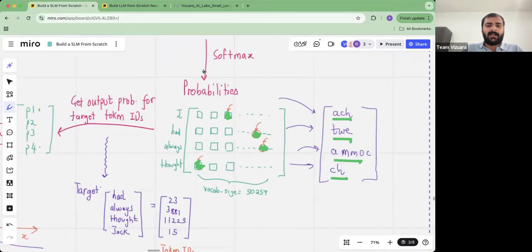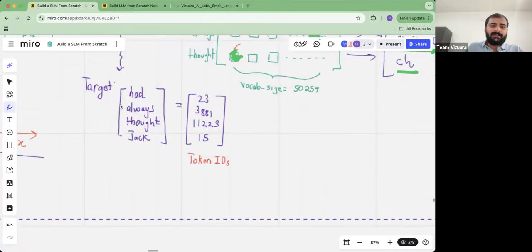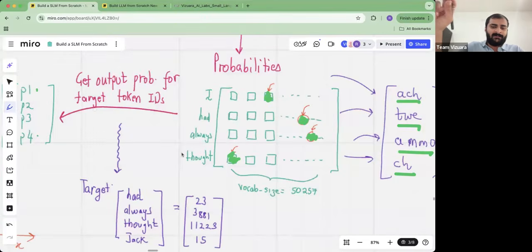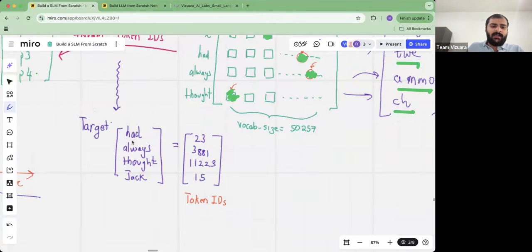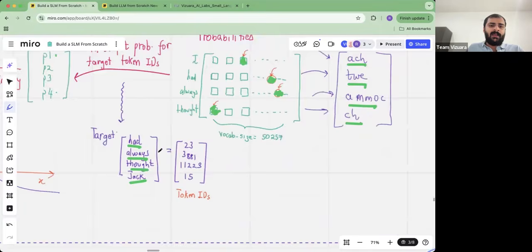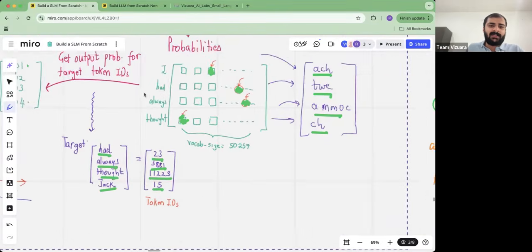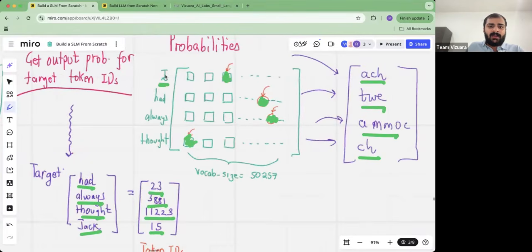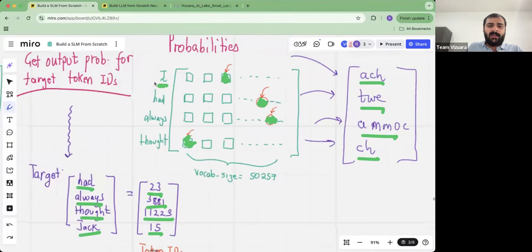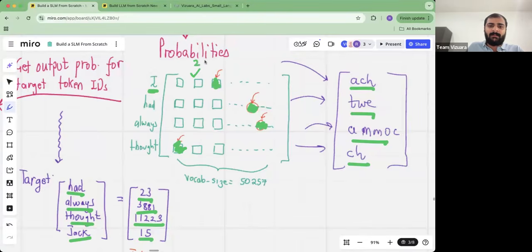Remember that we also know our target token IDs. If "I had always thought" is the input sequence, the target is shifted to the right-hand side by one. So the target is "had always thought Jack", and that corresponds to the token IDs, let's say, 23, 3881, 11223, and 15. So we know what the correct token IDs are. Ideally, if my model is good, token ID number 23 needs to have the maximum probability.